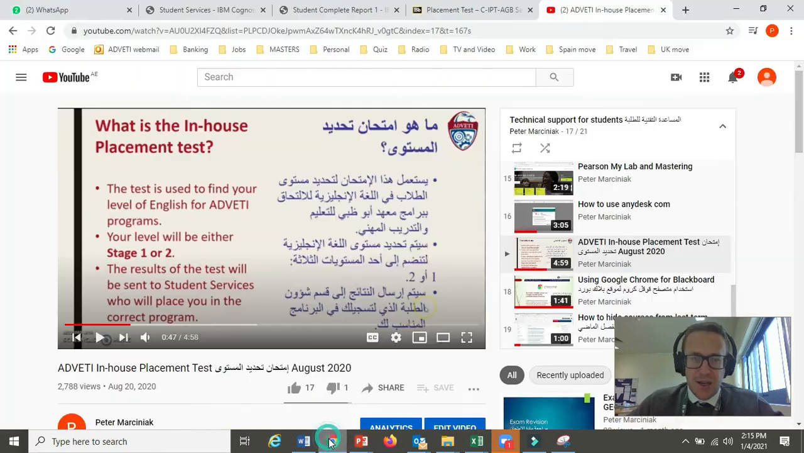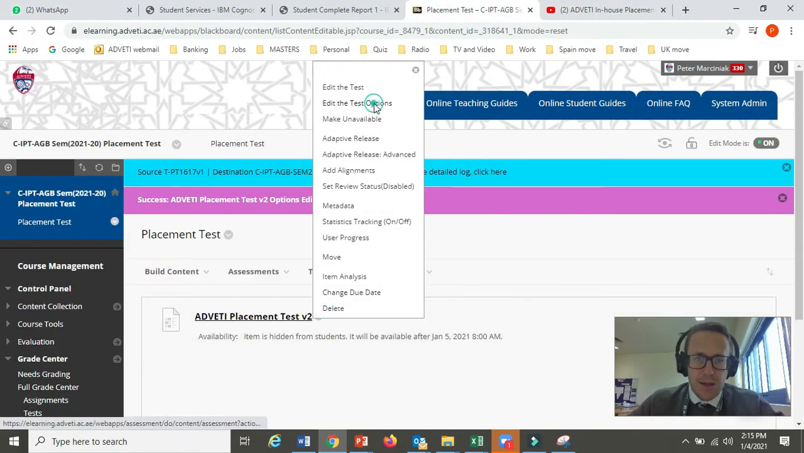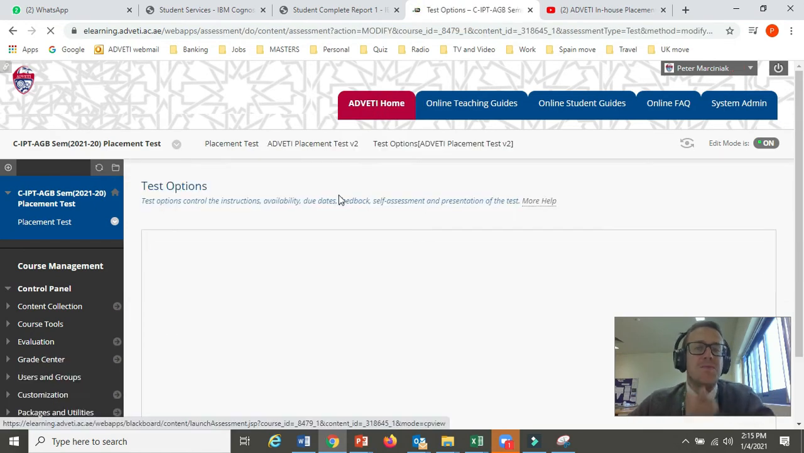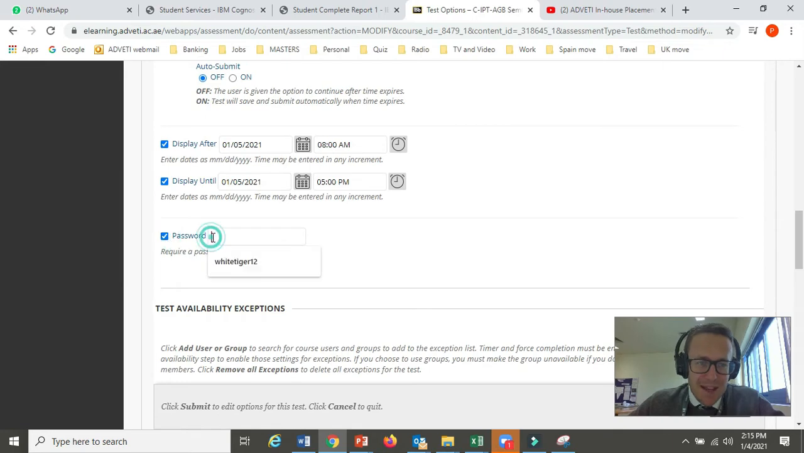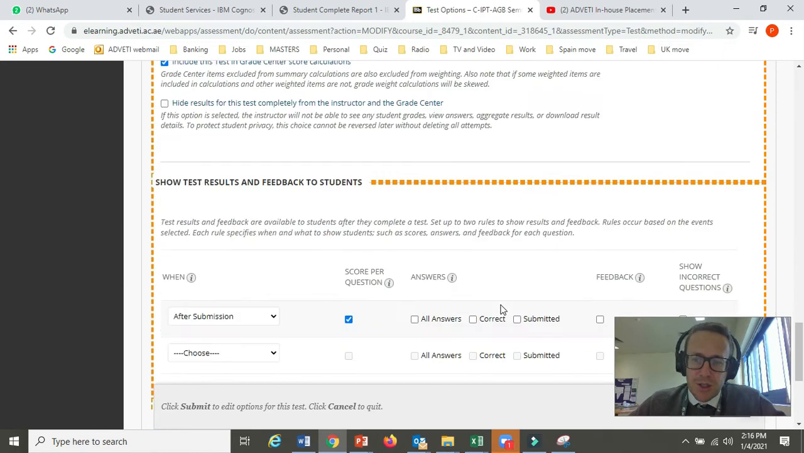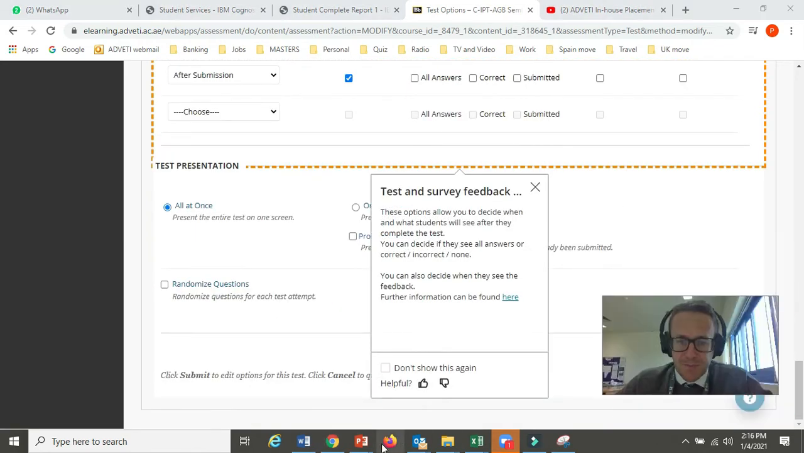Actually, did I show you that on the video? If you go to edit test options, at the bottom here, there was the option to tick a password. If you want to use a password, you can make your own one so that students can only do the exam in the exam room. This is a good idea on campus.